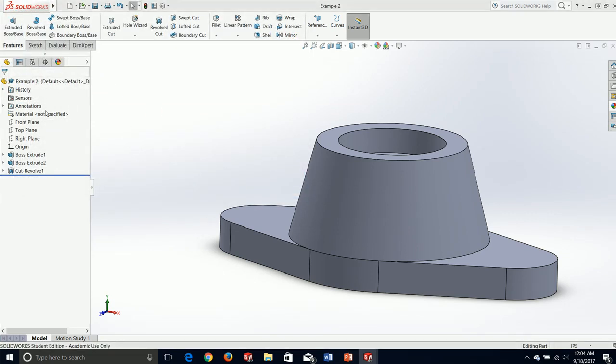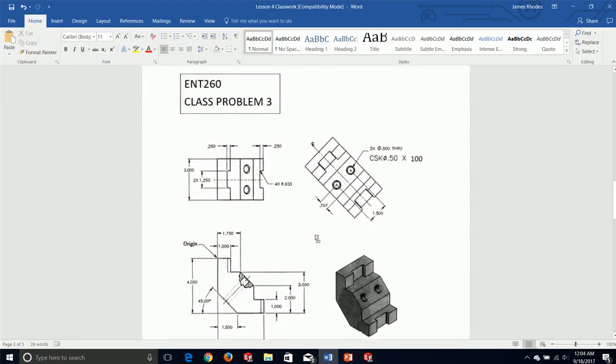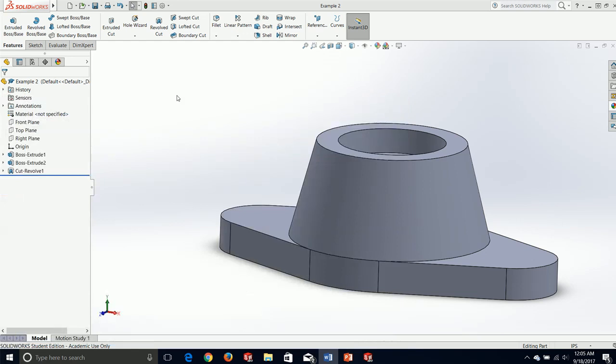Okay, let's look at the next one. Alright, so I got this shape here. I've got some countersink hole called out here. So I think it would be best if I sketched this side first and did a mid-plane extrude and then added in these other features after the fact. So let's go ahead and do that.